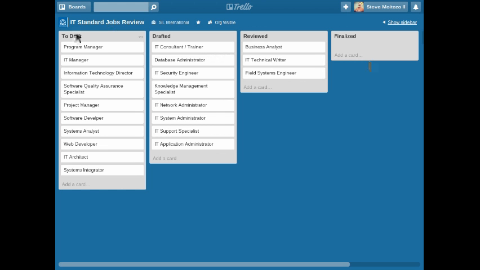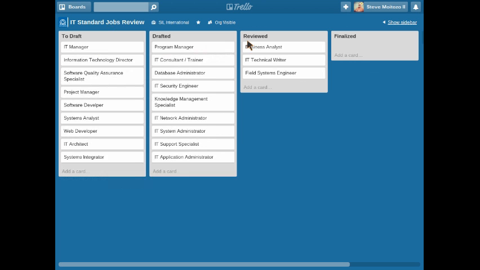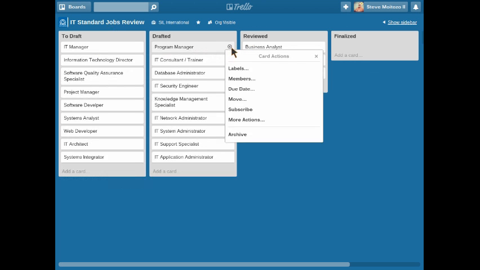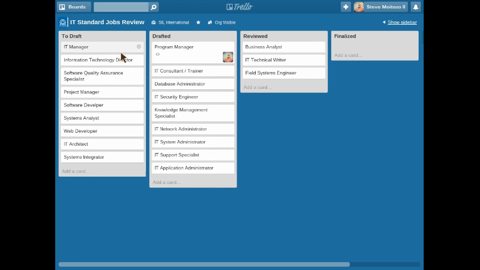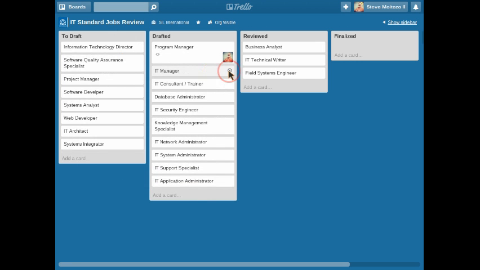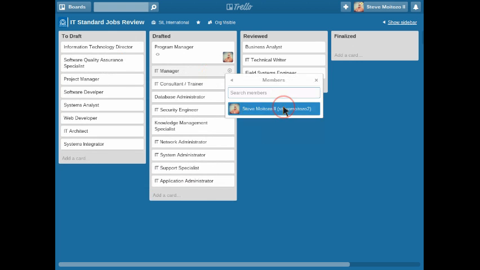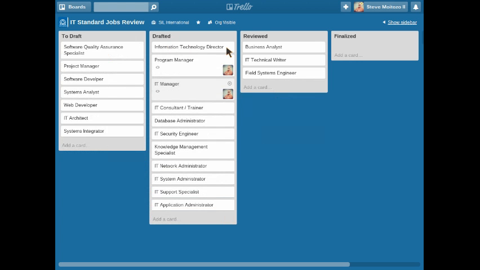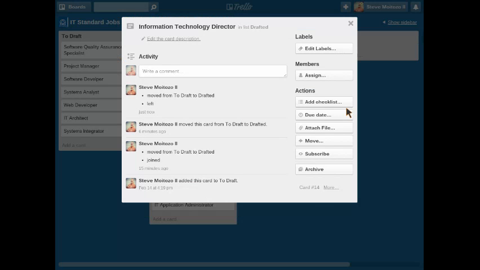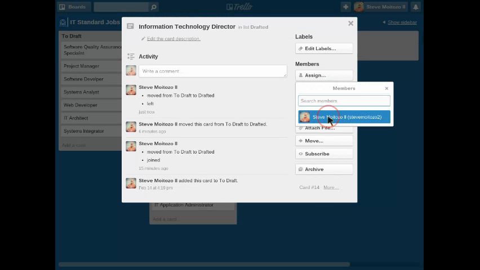So if I look at this one here, this one actually has been drafted now, and I need to review it. So I'm going to assign myself to review that. This one also has been drafted, so I will assign myself. And this one has been drafted, and I'll assign myself to this one as well. I can click on here. I can also assign members this way.